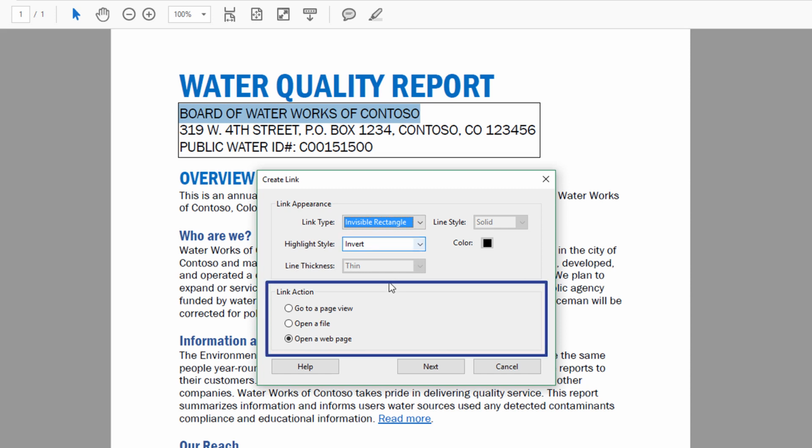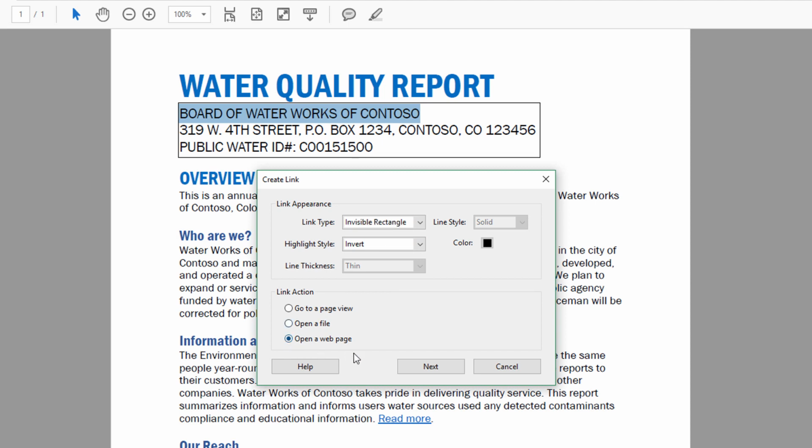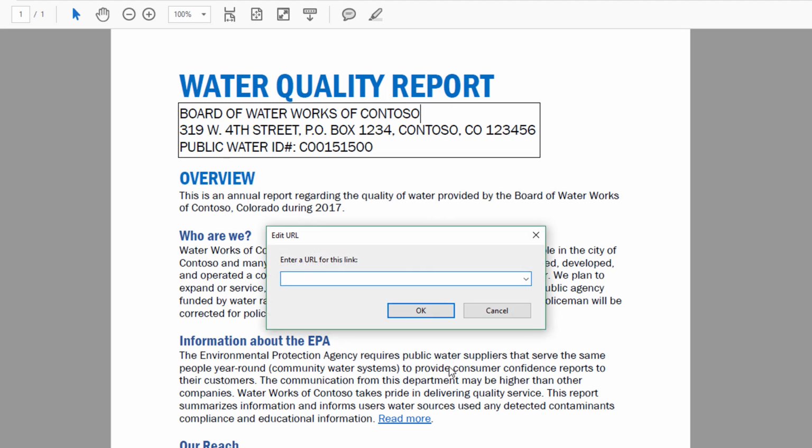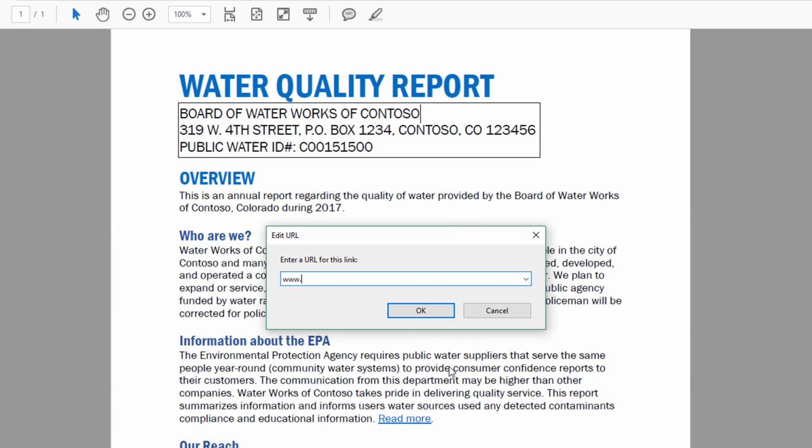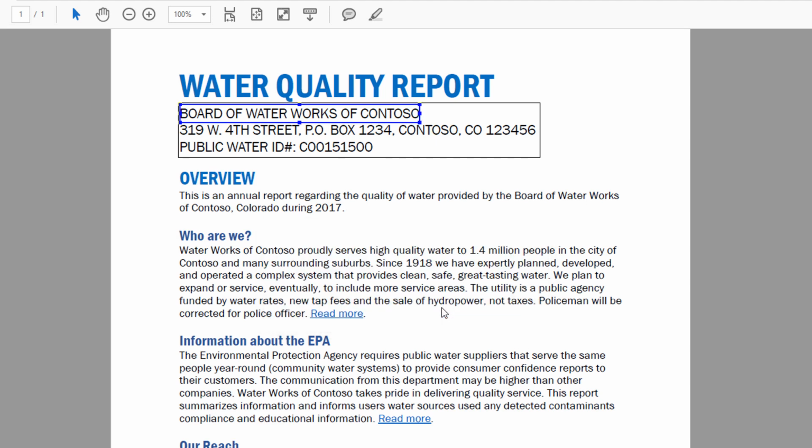In the Link Action section, indicate what type of link this will be: an internal link, a file link, or an external link. The Contoso Water site is an external link, so you would select Open a web page. Then select Next. In the Edit URL dialog, enter the URL for the link. In this case, the link is www.contosowater.org. After you enter the link, click the OK button.